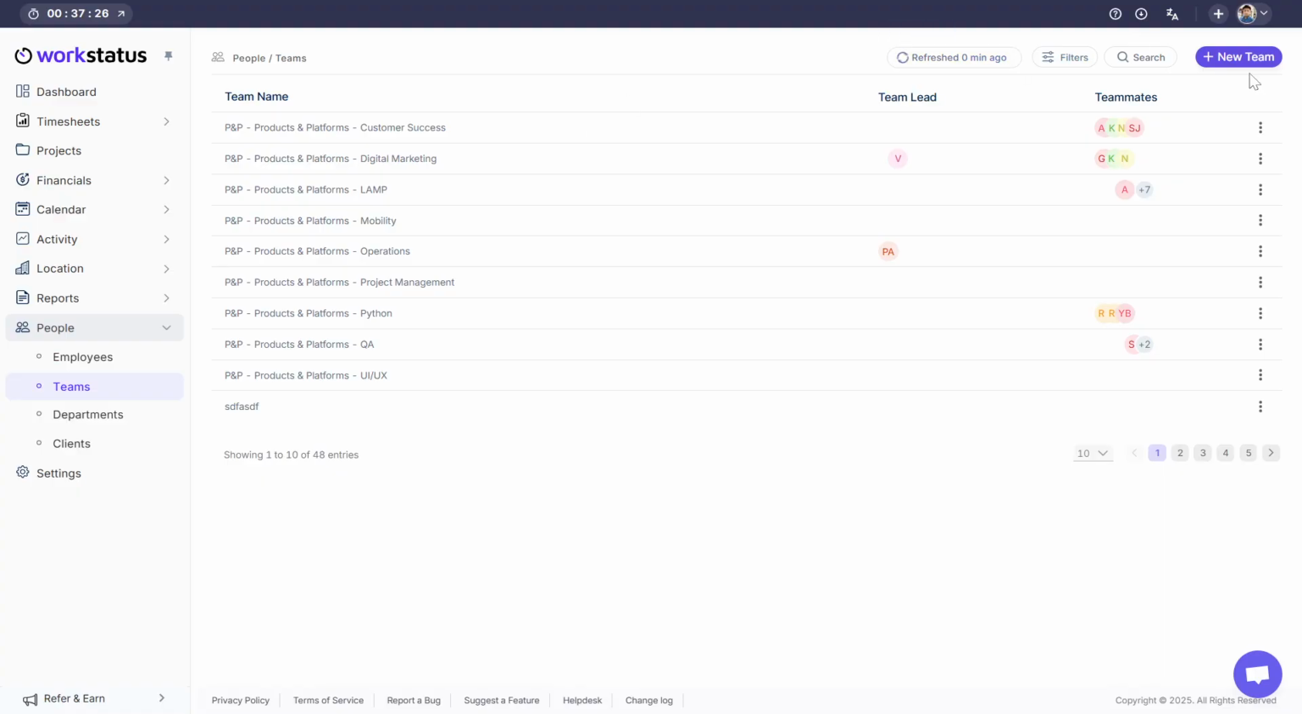Here you can click on new team to add a new team inside the organization of your account. The members can be added as teammates and the team lead can be selected against each team name, and it is going to give you a listing view like this. Similar goes for the department as well.